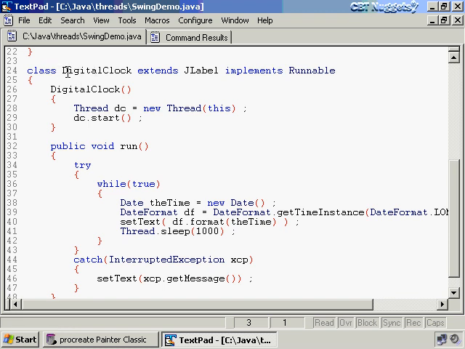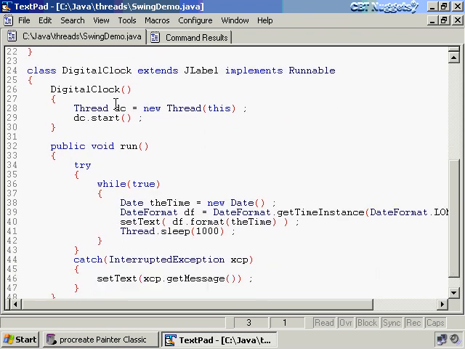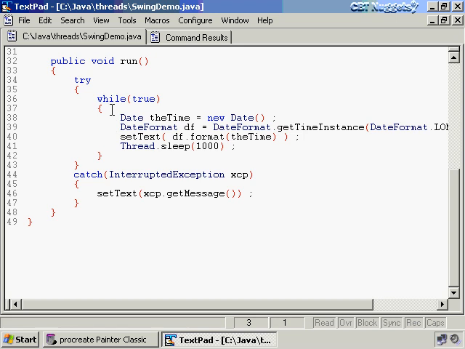I created a class down below this class that you already saw, the SwingDemo class, and it's called DigitalClock. And what I did was I extended JLabel and implemented Runnable, which means I'm inheriting from JLabel and I am using the Runnable interface. Another way of saying that is my DigitalClock class is a JLabel that is runnable. So what does this give me? Well, let's take a look at the void run method first. Public void run. Now you'll notice that I have a try-catch block.